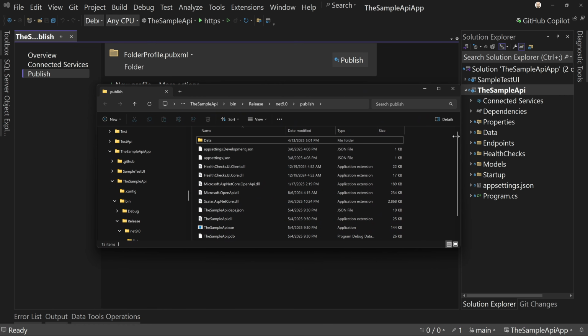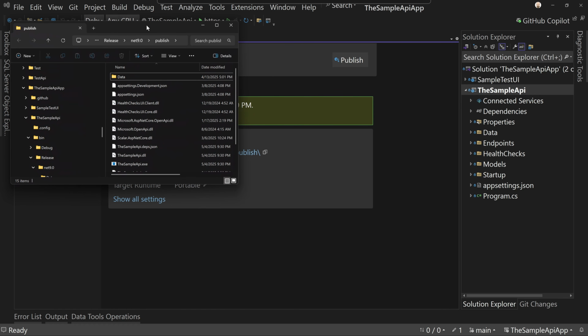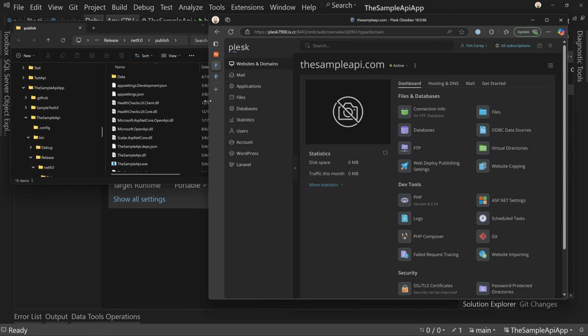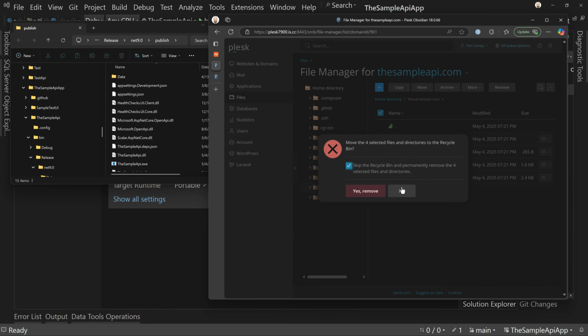Now I'm going to shrink this down a bit, and then I'm going to come back over. I'm going to shrink this one down a little bit, and I come over here to Files. And right now there's 4 files in here. I'm actually going to select all and say Remove and skip the recycle bin. Let's just delete them.